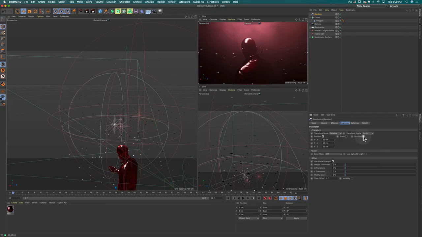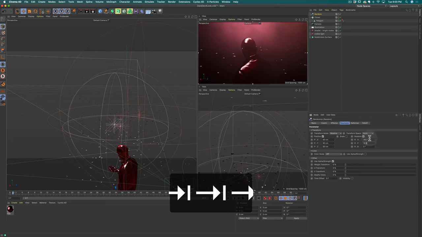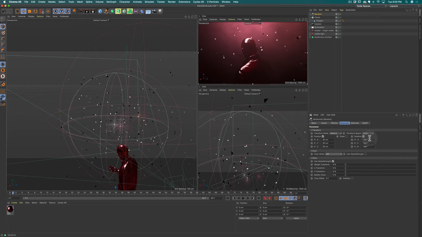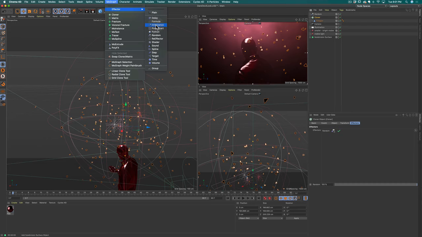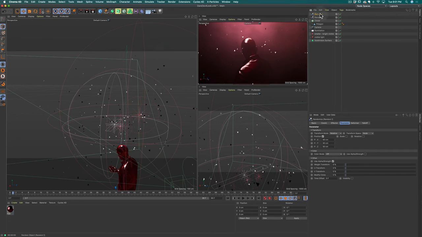I'm not going to turn on scale, but I am going to turn on rotation. Rotation, I'm going to say 360 degrees in every dimension. So they're going to randomly rotate 360 degrees in every direction. So now it feels like this sort of scattered group of triangles. The next thing I'm going to do is create another random effector. So the cloner is selected, going into Mograph, effector, random. And in this case, I'm going to go ahead and leave the settings the way they are again for position.